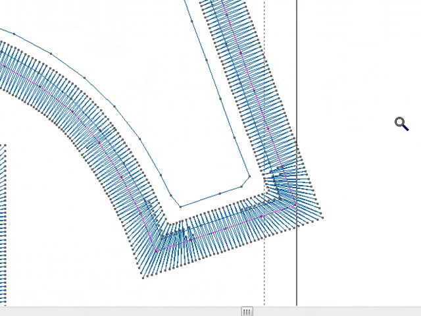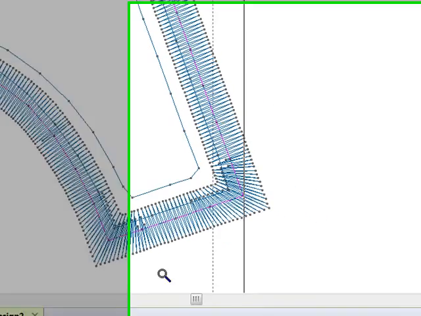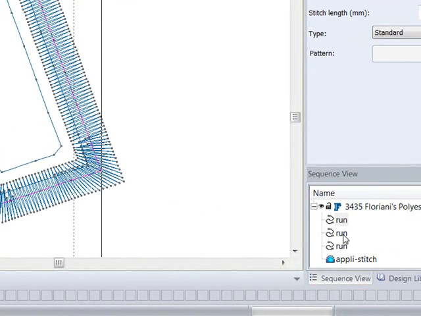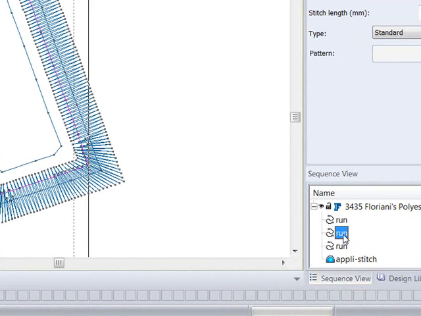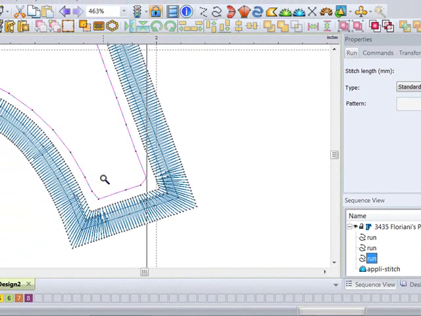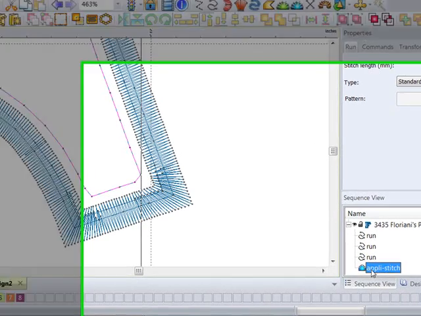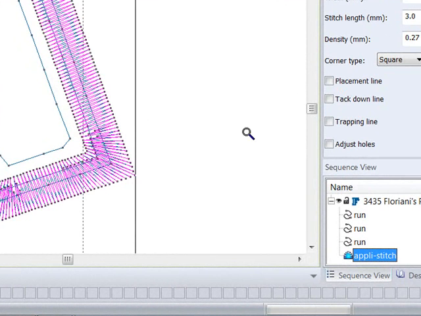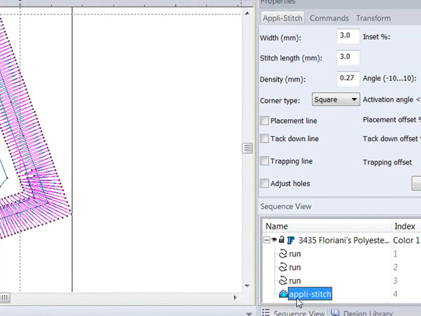And let's zoom in so we can kind of see this happening. See how now I have a little blue placement, a little pink placement line? Now, if I select the second run, there is my tack down line. Now my third run is my safety stitch, my applique stitch tack down in my inside. And then my last stitch is my applique stitch satin stitch border. So you can see I have 4 objects within one color.